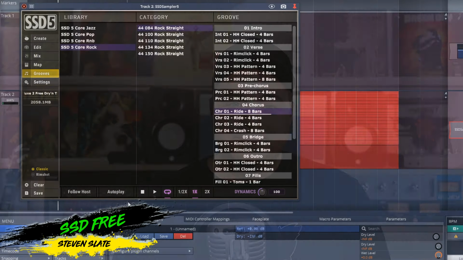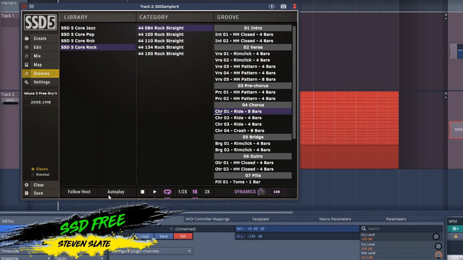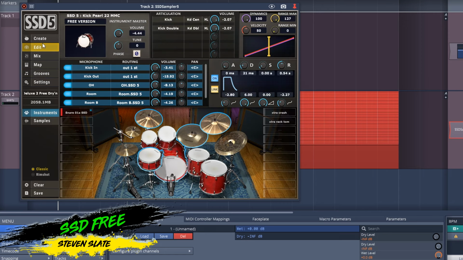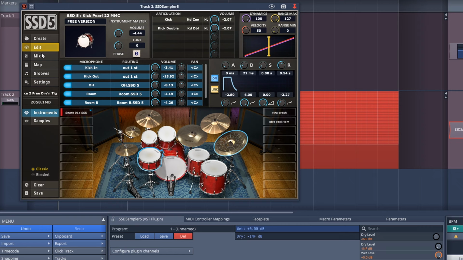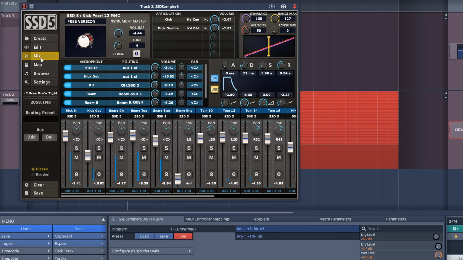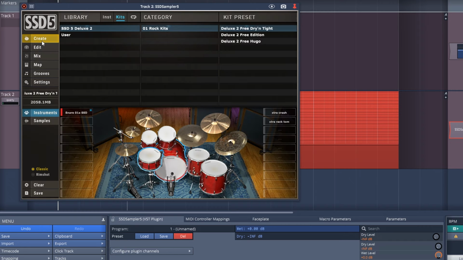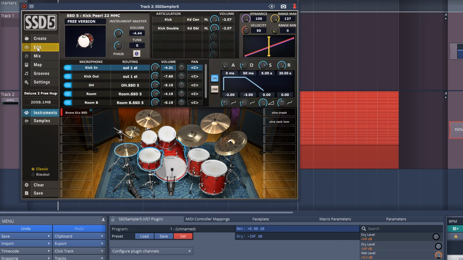The next one is Steven Slate SSD Free. In the free version, you get all of the features of the full plugin, but access to only one of the kits with 3 kit presets. Plus, there's also some grooves included in there, and this one gives you an excellent sounding acoustic drum sound. It's available on Mac or Windows in VST, AU, and AAX formats.